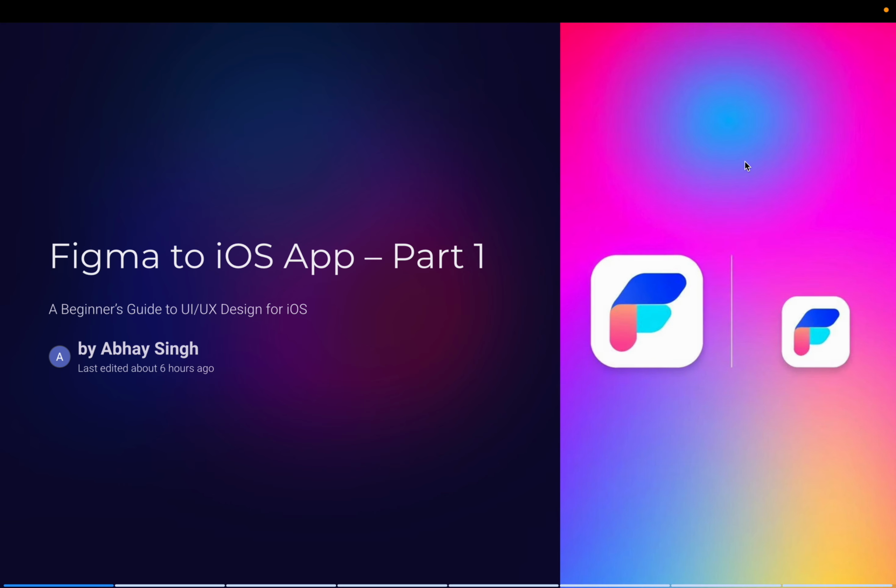Hi everyone, welcome to D2A Figma to iOS, where we turn clean design into real iOS applications. In this series, we will start with the basics of Figma, build a wireframe and prototype, and then bring everything to life in Xcode. Whether you are a designer or an aspiring iOS developer, the journey is for you. Let's begin with Part 1, that is, what is Figma.